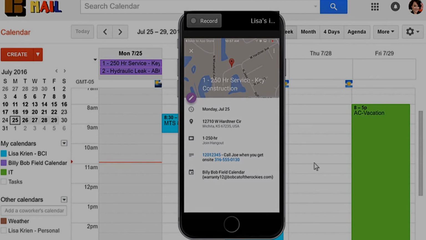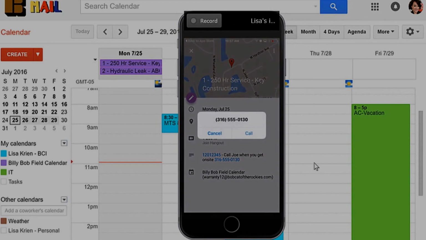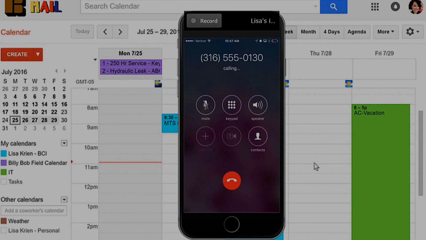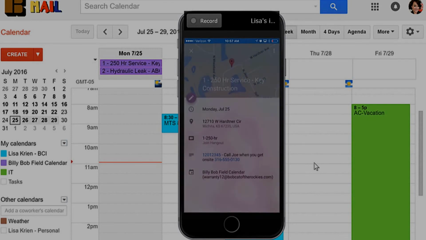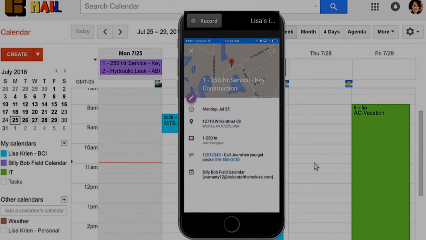Call Joe when you get on site. If I did want to call that and I was on the phone, you'll notice that it's blue. If I just tap that phone number, it will automatically say, do you want to call them? And if I hit call, it's going to start calling Joe at the number that you gave him in that description. So that's a nice feature.